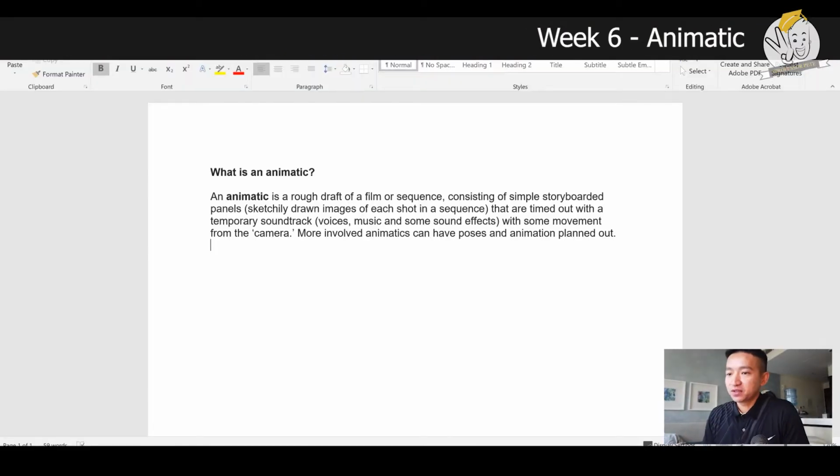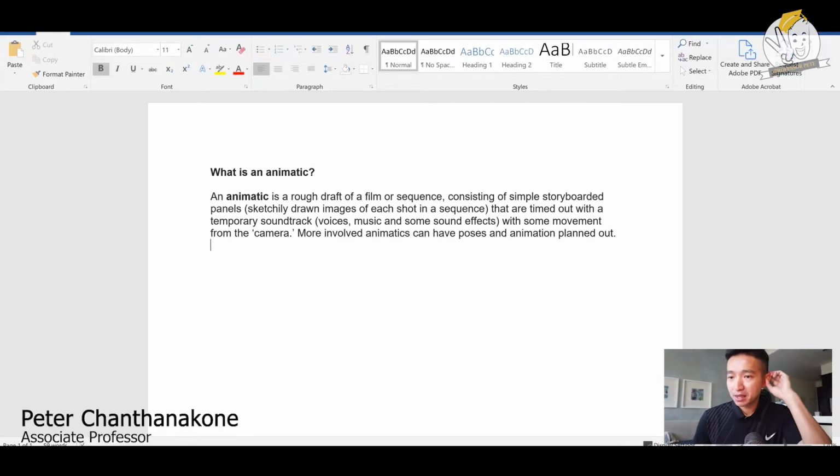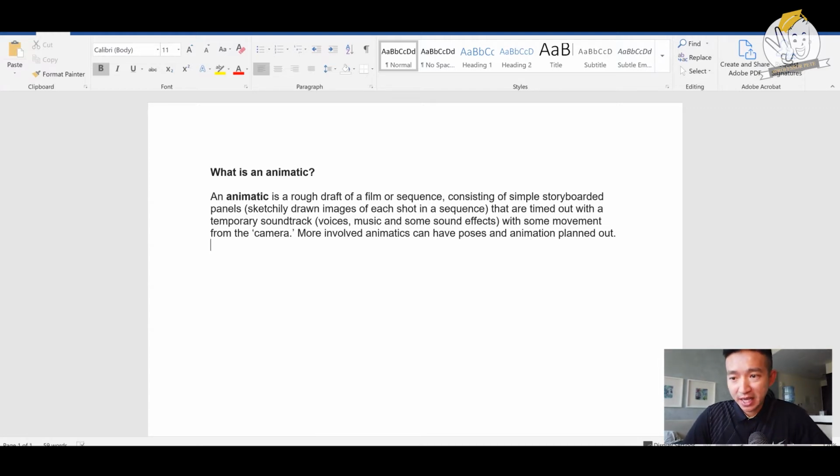Let's get right to it. An animatic is a rough draft of a film or sequence consisting of simple storyboarded panels that are timed out with a temporary soundtrack and some movement from the camera. More involved animatics can have poses and animation planned out.